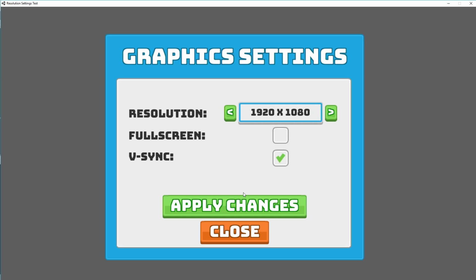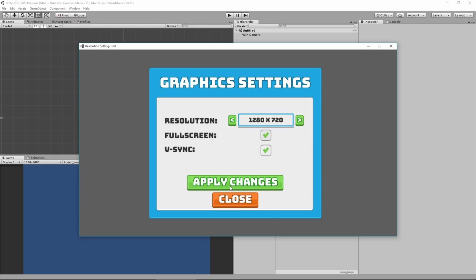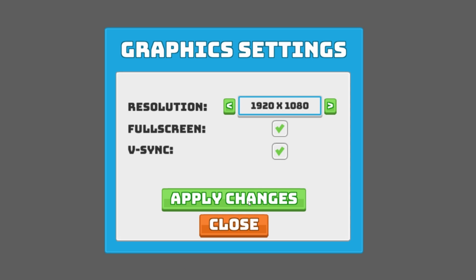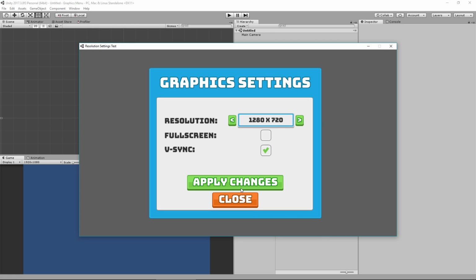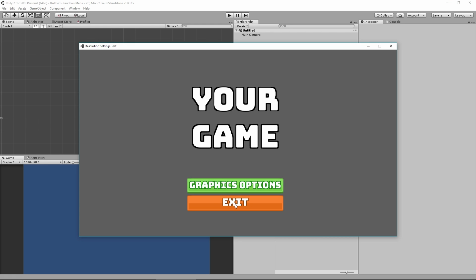If I apply changes here, you can see we can change the size of our little window, like so, and we can make it full screen like that. We can also change the resolution while we're in full screen too. So we're going to see how we can do exactly that. Let's put it back to that size so we can see it all. Okay, so I'm going to close out of this and exit out of this.